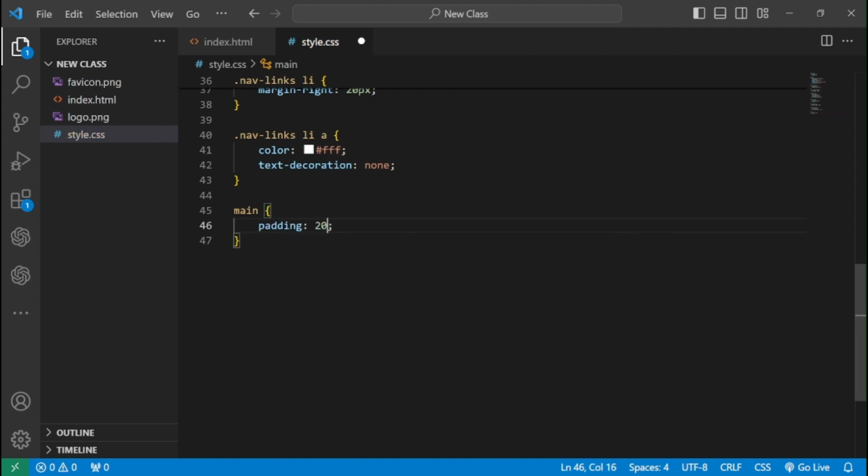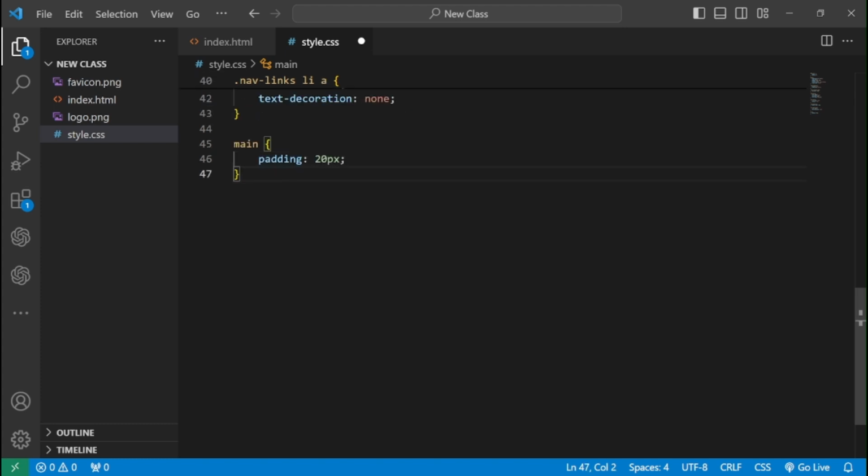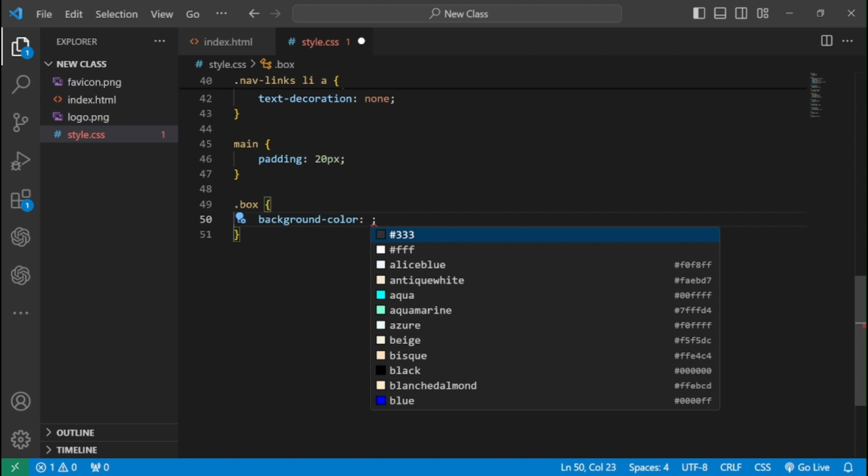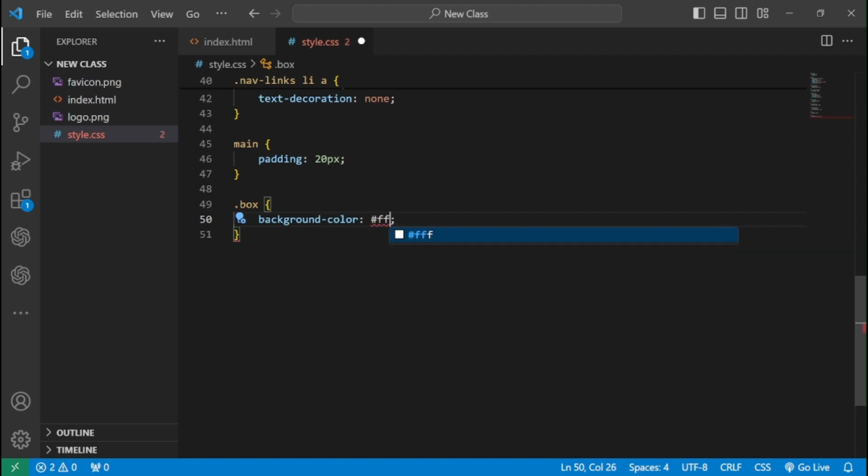Let's just give it a 20 pixel padding like this, and let's just leave our main like that. And let's just come down and start styling the responsive box we have created. For that box class, let's start with changing its background color. Let's make its background color white like this, and let's come down right here and give it some padding.